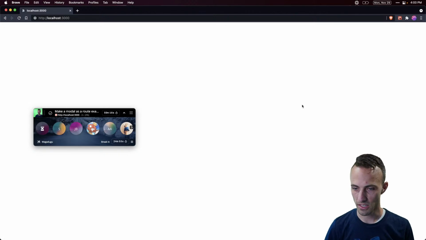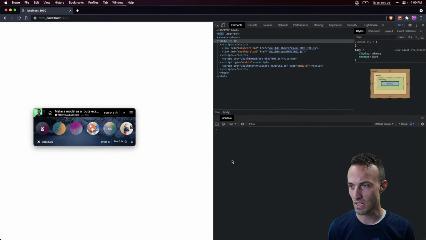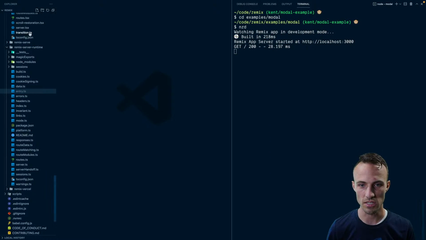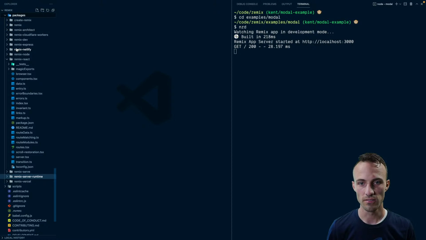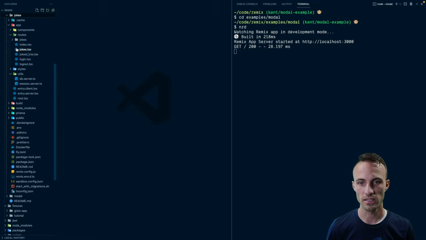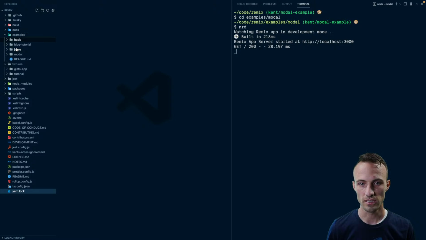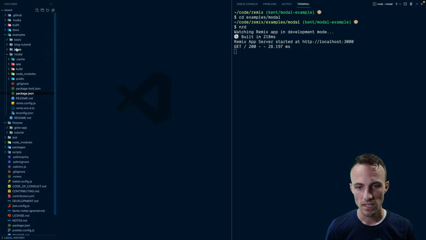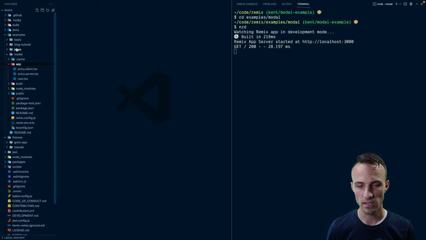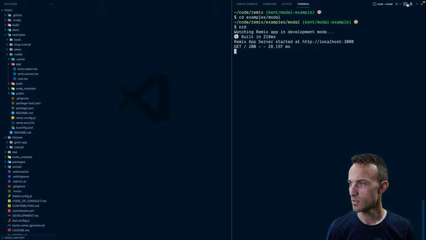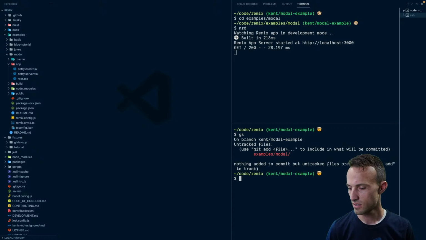And it is completely empty. This is what my starter looks like. It's just totally empty, has nothing in it. Let me just get rid of all this garbage. Examples, there we go, modal. And we are going to be in, hold on a second. Yeah, okay, sweet.